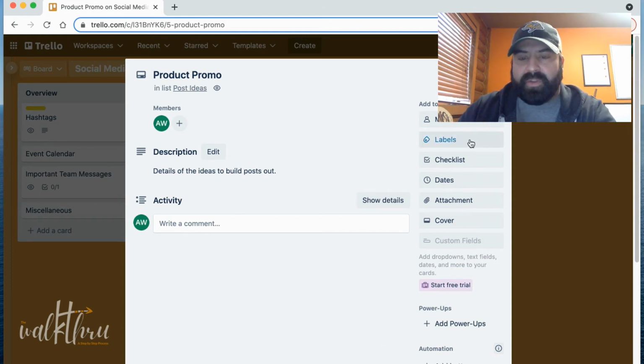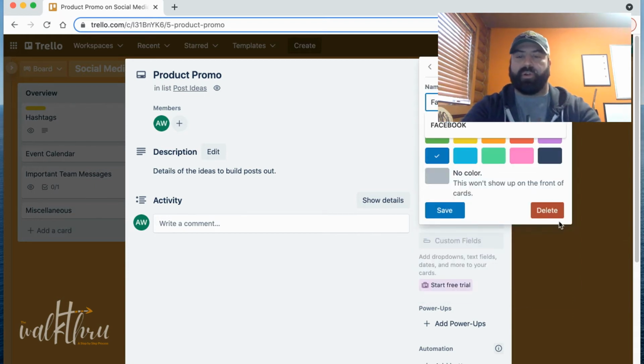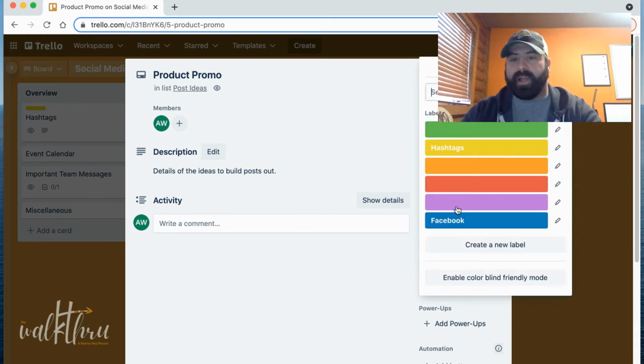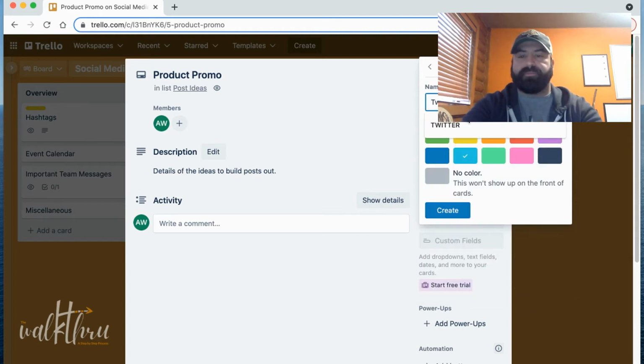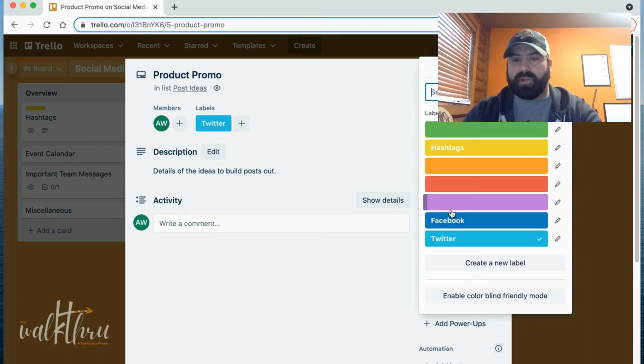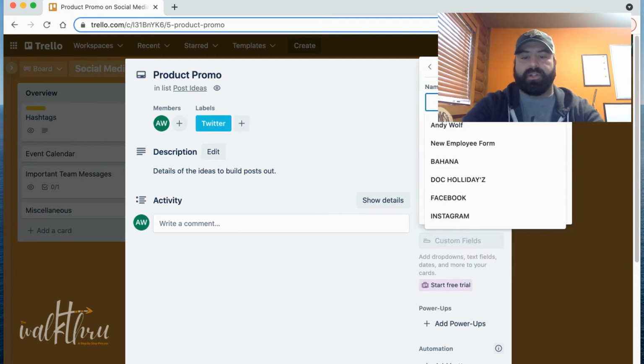So again, we've got labels. Maybe we want to go ahead and start labeling and setting up our different social media platforms so that we can access those. So one step is definitely creating your labels. We did one for hashtag. Maybe this time we want to do one. Here's our Facebook because we're on Facebook. We want to have that Facebook blue color. We're also on Twitter. We're going to do the Twitter blue, and we're also on Instagram. So let's go ahead and do pink for Instagram.